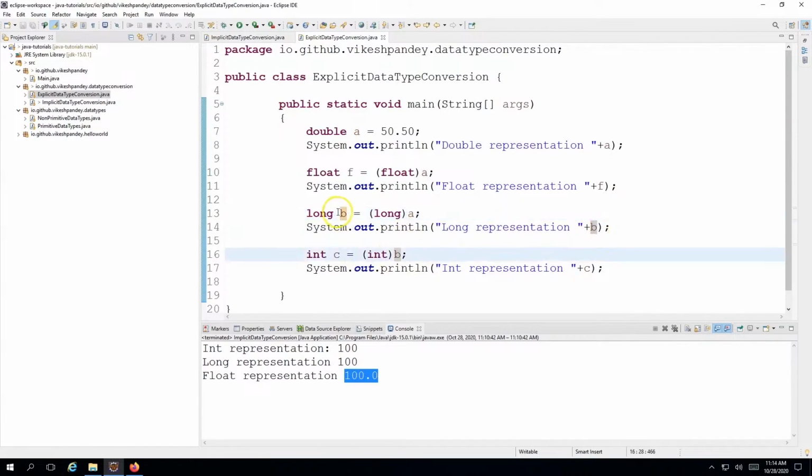Then next I will go down further and try to store a larger long variable type into a smaller int variable type. So again I'm trying to store the value of B into a smaller data type which is integer, and I'm naming the variable C. Here again I have to do this explicit casting. I'm telling Java to explicitly cast the value of B, which is a long variable, into an integer C, which is an int variable. And then I'm just printing the value. So this is what is happening in this program: from double to float to long to int.